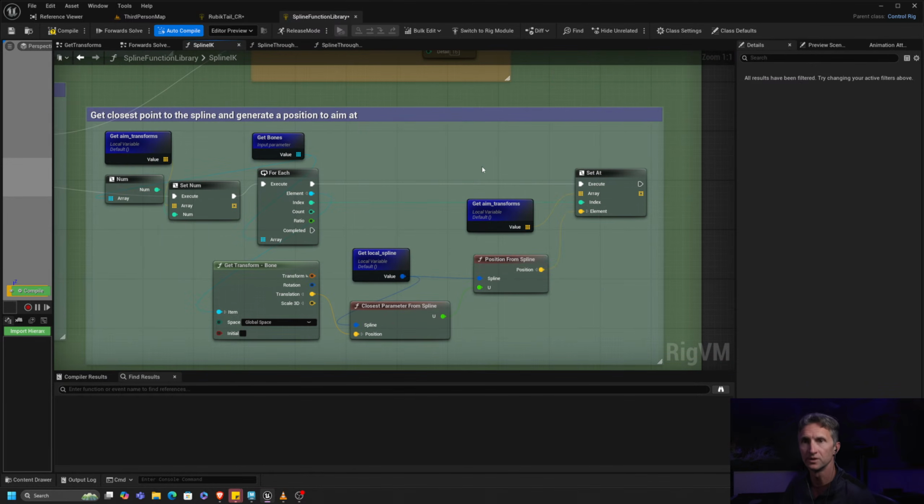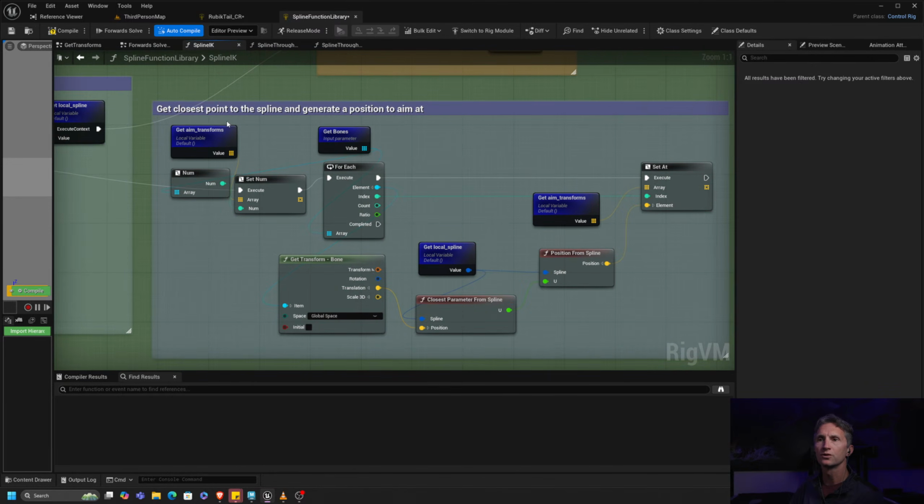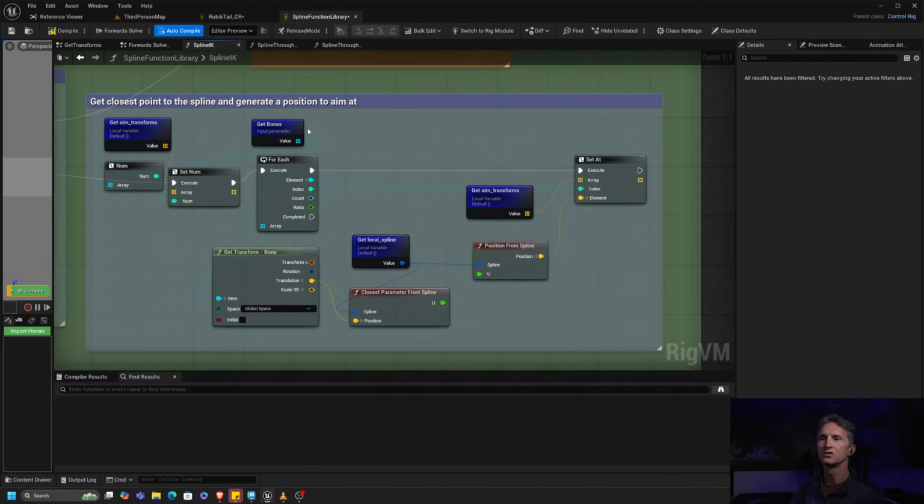And then what we do is we get the closest point on the spline to generate a position to aim at, and we're going to create an aim constraint. So what we have is our joint. It's pointing down the length of the bone, basically pointing at its child, because that's what joints do. And then, as we've mentioned, we have the spline that it's following, but we need to give it an aim. And so what are we doing here?